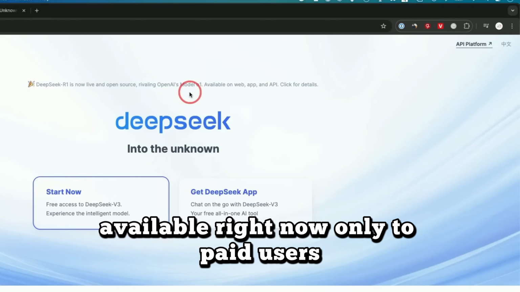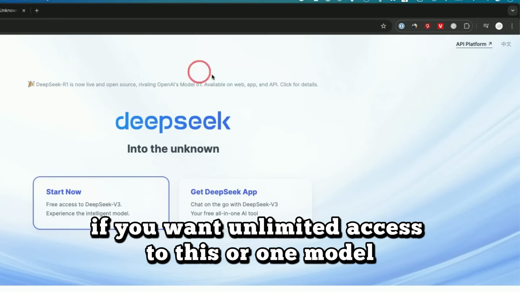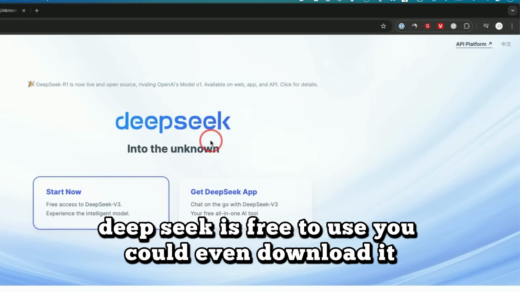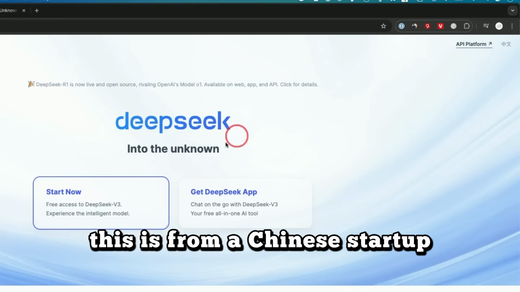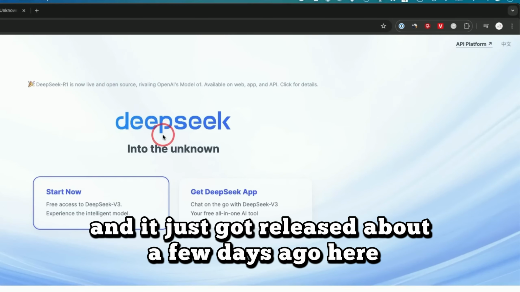Now, O1 was the first reasoning model that was released from OpenAI, the creators of ChatGPT. It's available right now only to paid users, and they have a version of it that's $200 a month if you want unlimited access to this O1 model, which is what I actually pay for right now. DeepSeek is free to use. You could even download it and install it locally on your computer, and you could use it on their website. This is from a Chinese startup, and it just got released a few days ago.